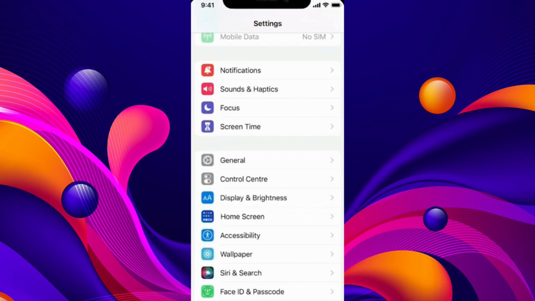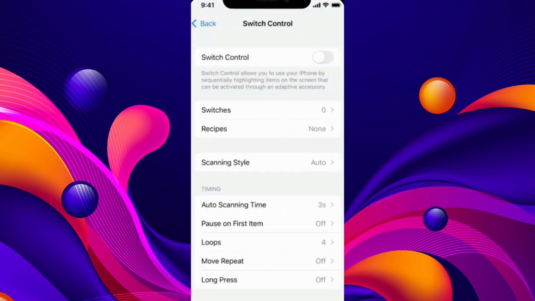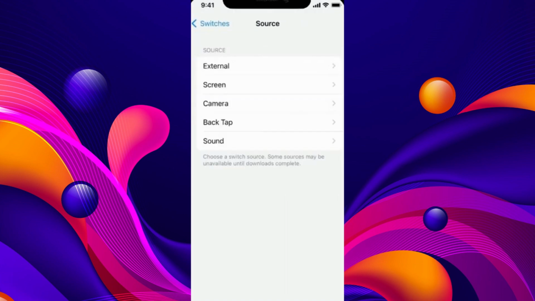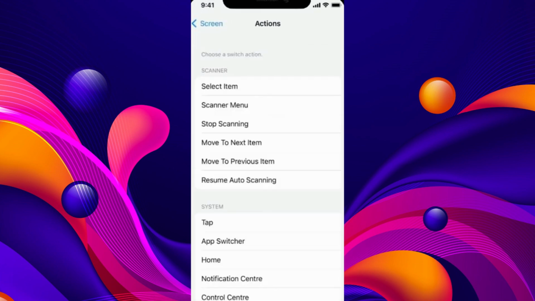Now scroll down and you'll see accessibility. Click on it. Now click on switch control. Now open switches and in here add new switch. Now select the second option that says screen. Now click on full screen and you'll see tap.